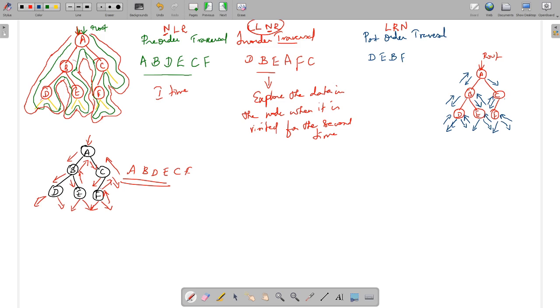Now trace back and go to C. C's left is explored, so you go right and check. Right is null, so come back to C and explore C. Now move back to A. A's left is fully explored, A's right is fully explored, and so you have to explore A. So when you go back, you stop because you are at the root.